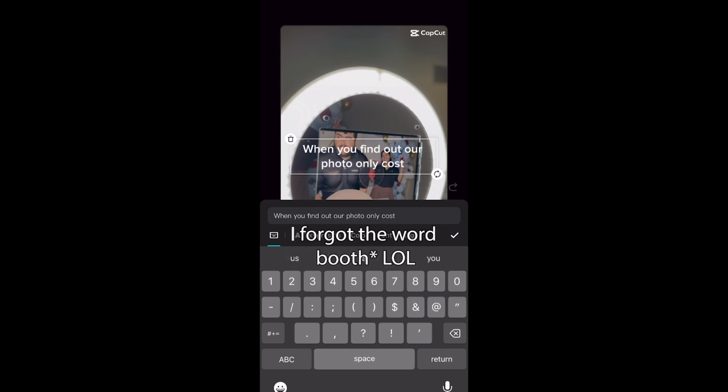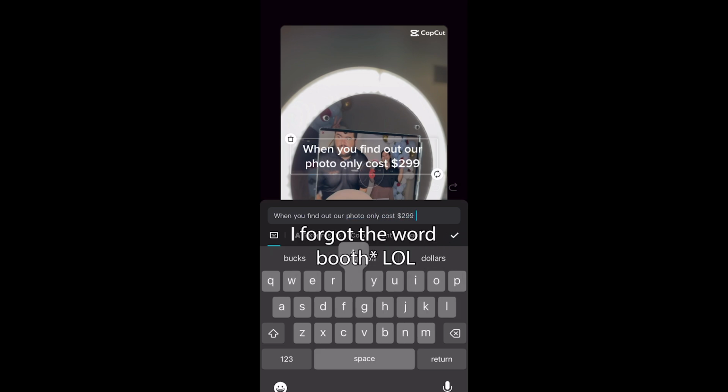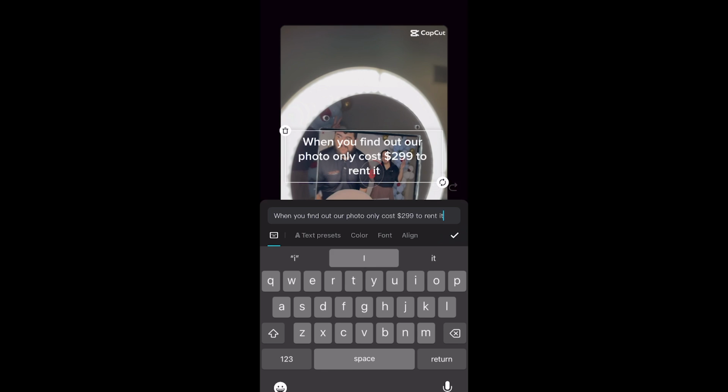When you find out our photo booth only cost $2.99 to rent it all day.